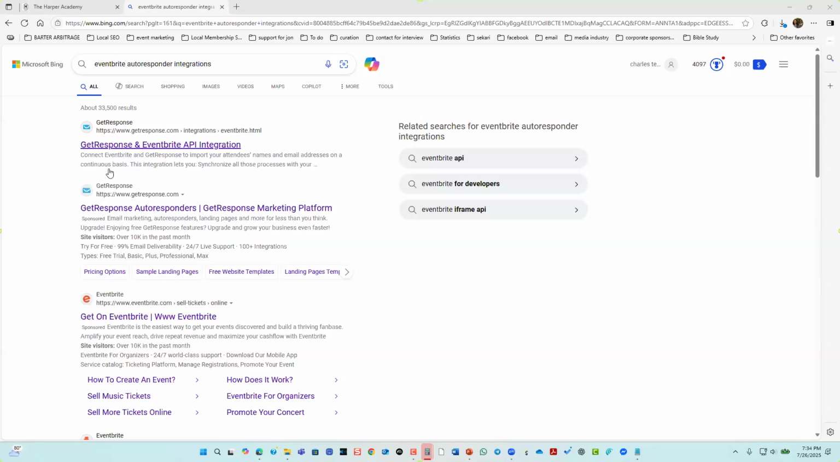So Make.com can, but if you already have an autoresponder that you're using, then yeah, it's Go High Level. I think it's called Lead Connector. You can connect that to Eventbrite, but you would do it through Zapier or Make.com, or Pabbly, or one of them.